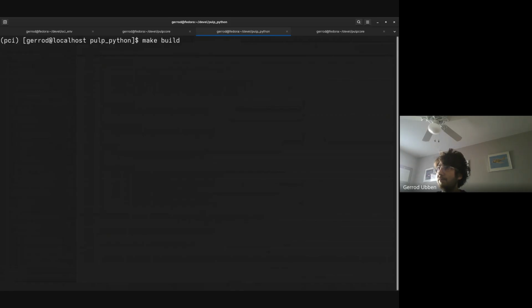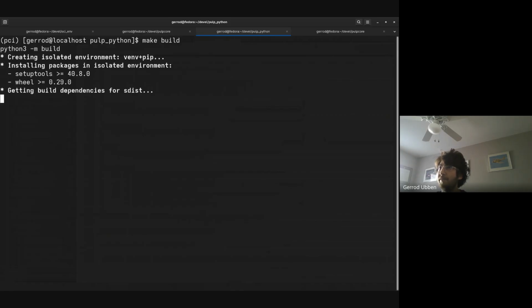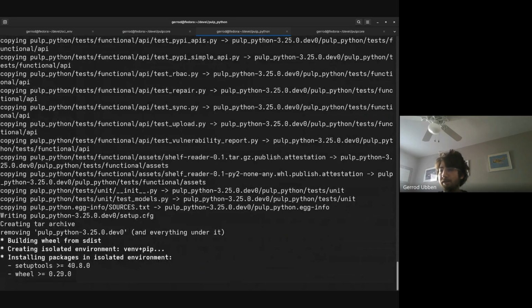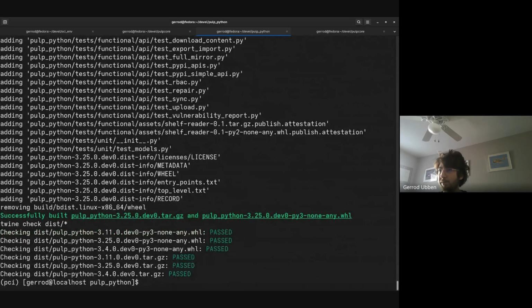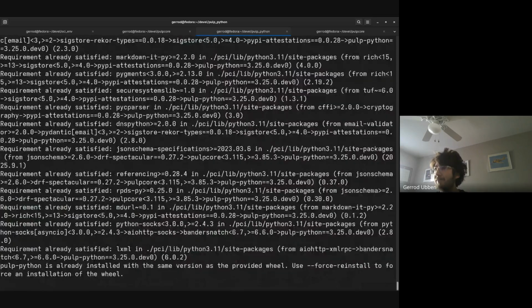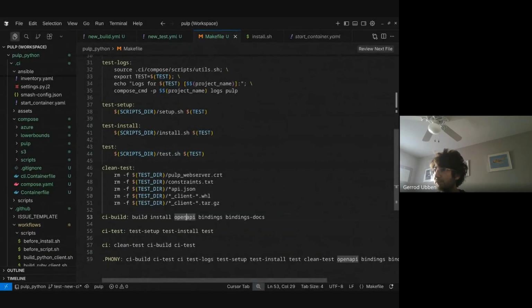So first, make build. And we build the Python wheel. Then make install. Make install is currently broken, so I'm just going to copy what it should do, which is install the latest wheel that was built. Install. Then the next command was OpenAPI.